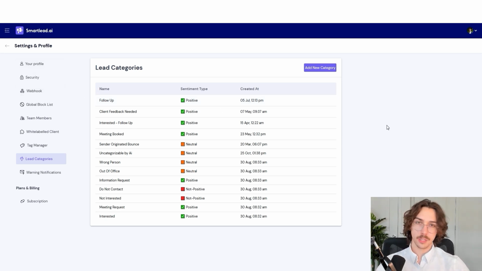They have webhooks. Again, if you want to set up automations, global block list, this is where you can add your block list. Team members, if you want to assign or invite any team members onto your account. White label view, tag manager, and then lead categories. This is what I was showing you earlier inside the master inbox. If you want to make custom categories, you can press add new category here and do that. And then if you want to upgrade your subscription or manage that, you can do that in the subscription tab here. All right, that's it for this video.